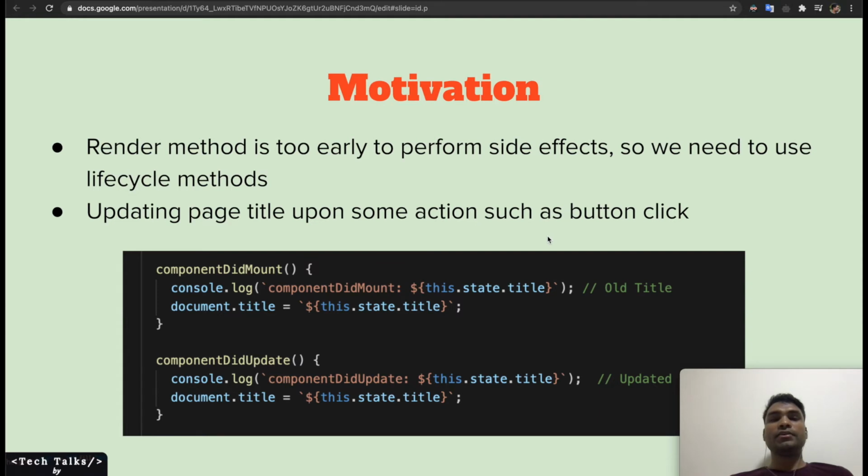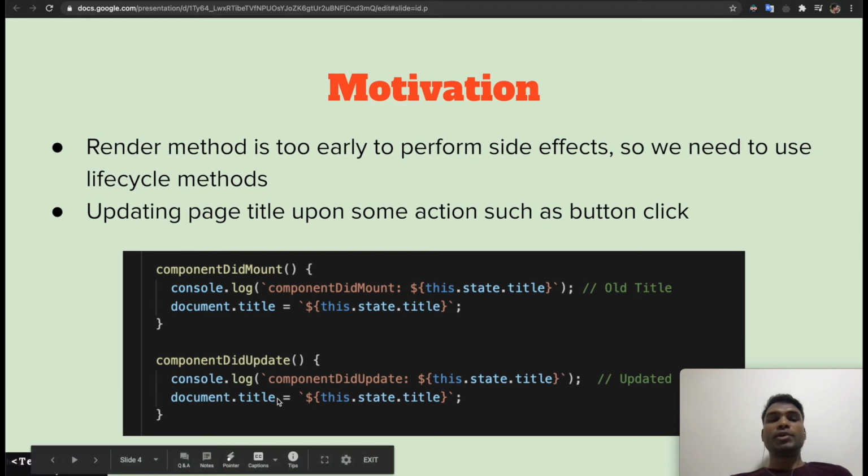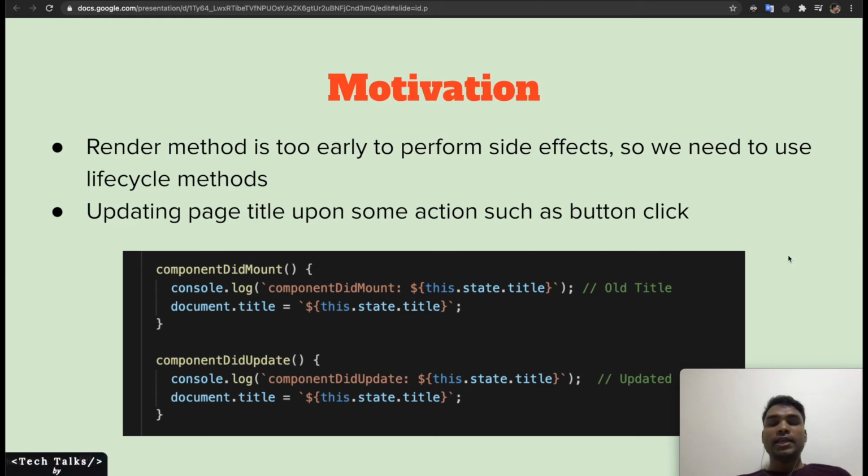Upon initial render, we want to set our page title as "Old Title", and we will write this piece of logic inside componentDidMount, which is going to be executed only once in lifecycle of the component. After that, we want to update page title upon click of button. So upon click of that button, we will update title state of the class component, and once the title state updates its value, we need to set document title again. That thing we are going to do in componentDidUpdate, and that works perfectly.